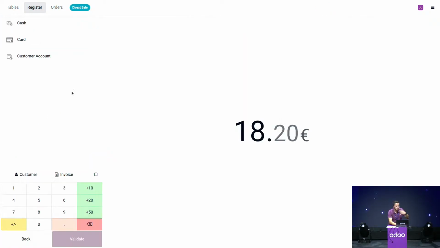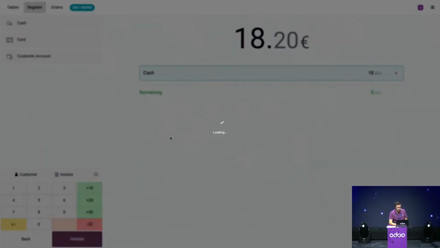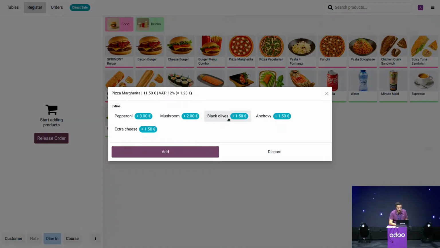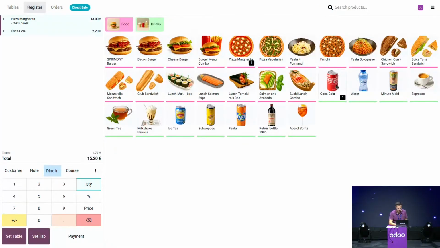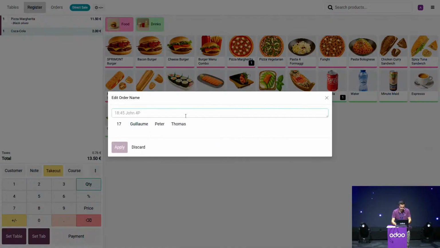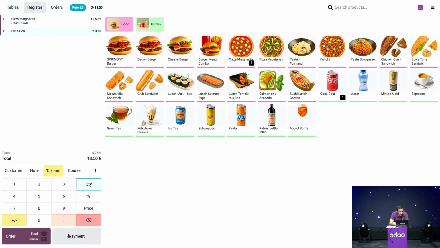That's done. And I want to order a Schweppes. Okay, for dine-in, I will do a payment. I just want to show you something in the backend as well. And I will order as well maybe a pizza margherita with basil leaves and a drink. Okay, for takeout in this case. And let's put Peter 2, 10 to 3. Okay. Can select for 6 p.m.